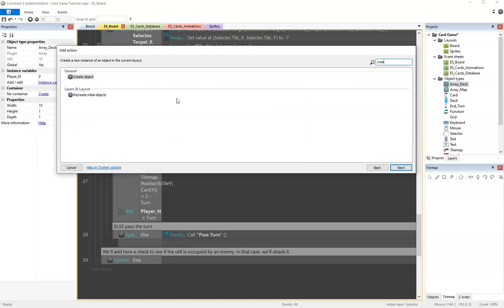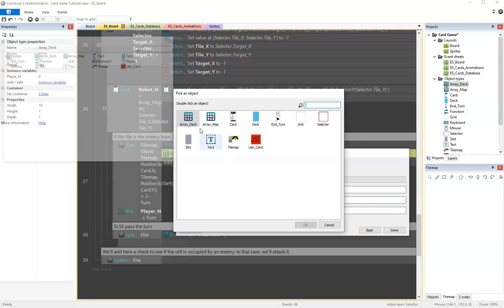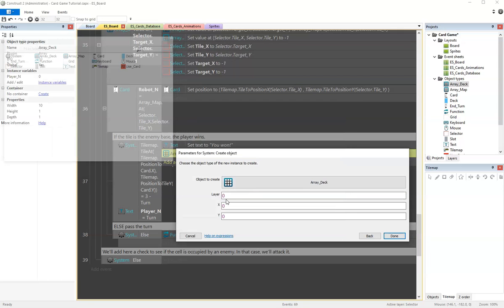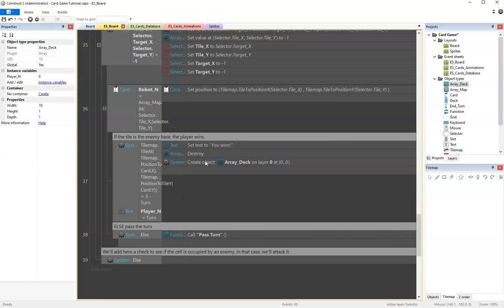System create object array deck, layer and coordinates don't matter because it's just the array, it's not on the screen. And this will be the array that we need at every game for the dealer. So in just 2 lines here, I don't need to put any check to see if an array deck player number equals 1, and then destroy. If it equals 2, destroy. If it equals 0, don't do anything. Just, as I say, we destroy everything.